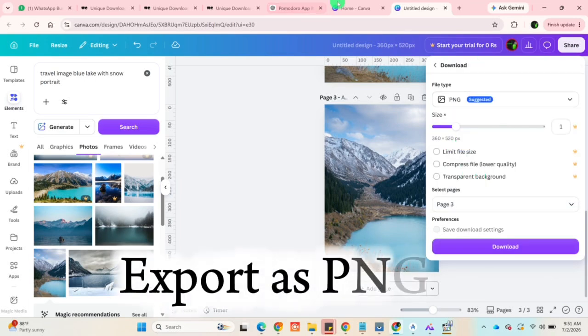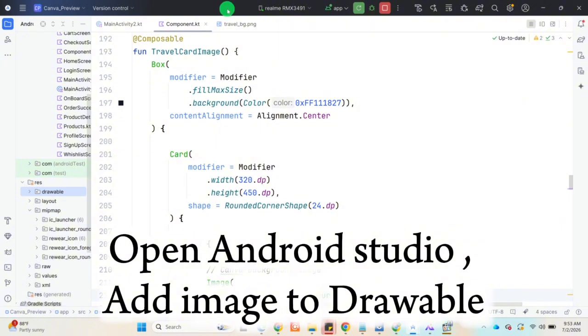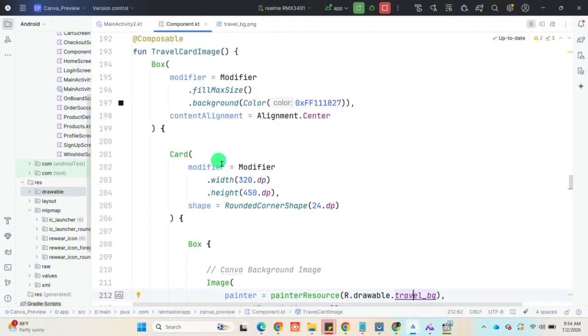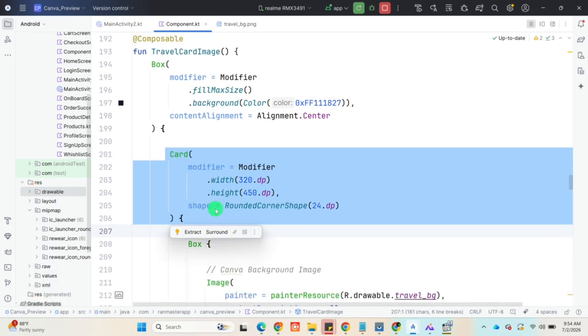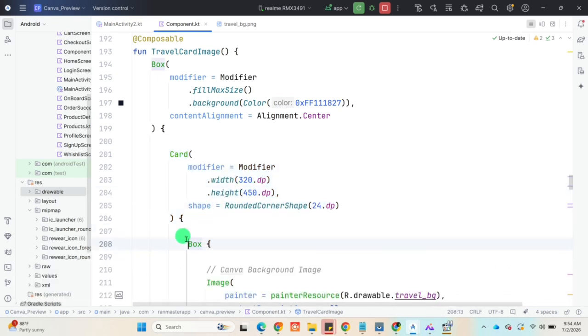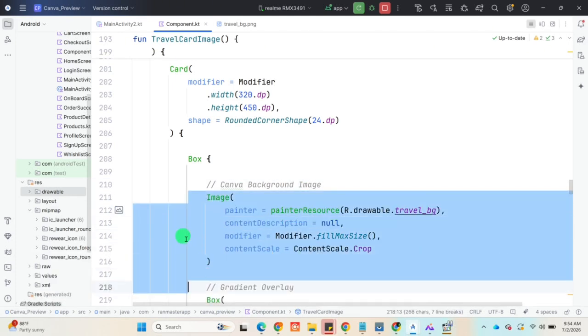Export as PNG. Open Android Studio. Add image to drawable. Create a full-screen box container. Add a rounded card layout. Set the travel background image.